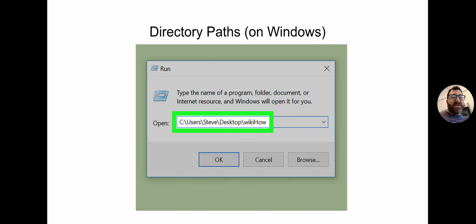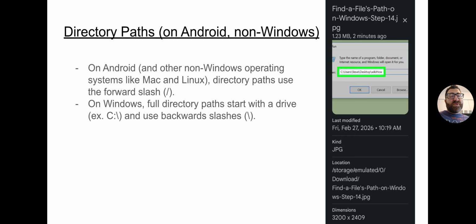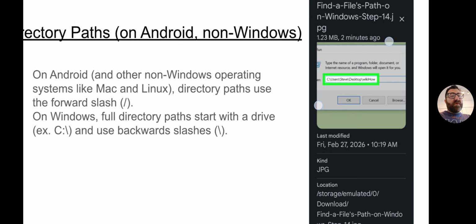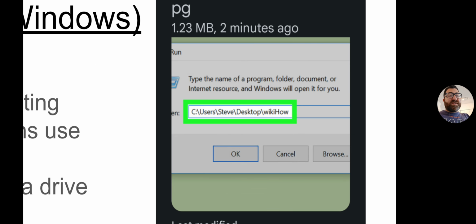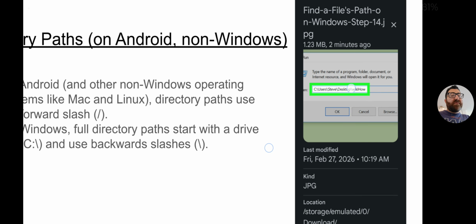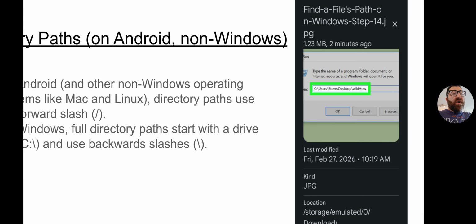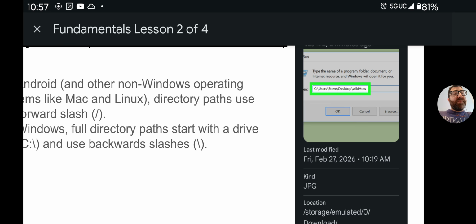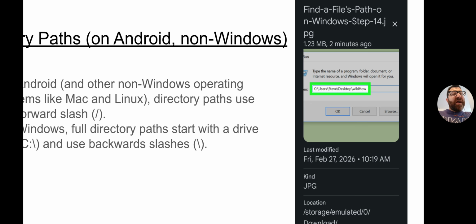There are also directory paths on other operating systems like Android. So for example, here I took this file. It is a .jpeg. If I zoom out for a second, the name of this file is find a file's path on Windows step 14.jpg. The name is at the top. So find-a-file's-path-on-windows-step-14.jpg is the name of the file. There's some information about the file.